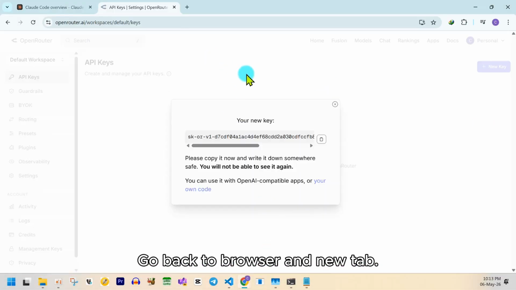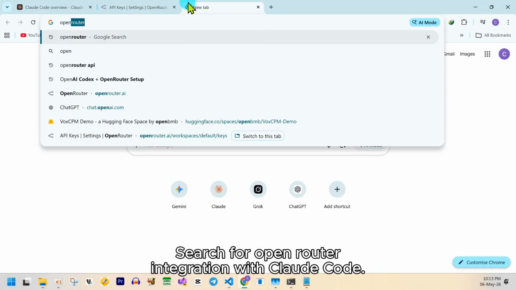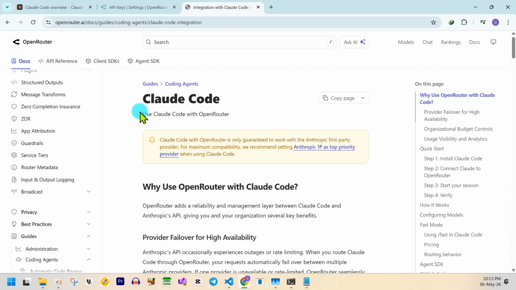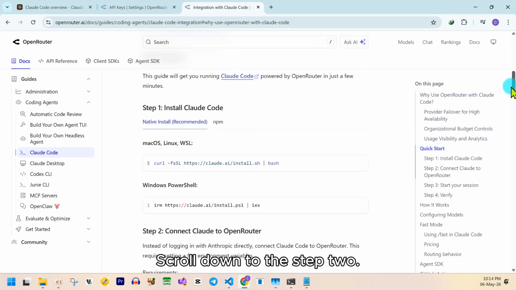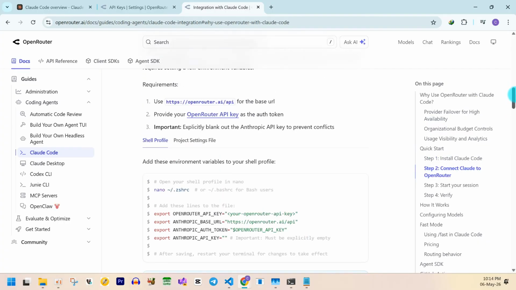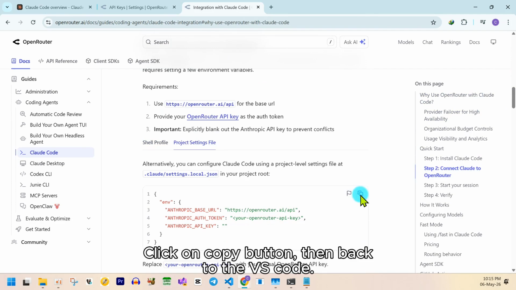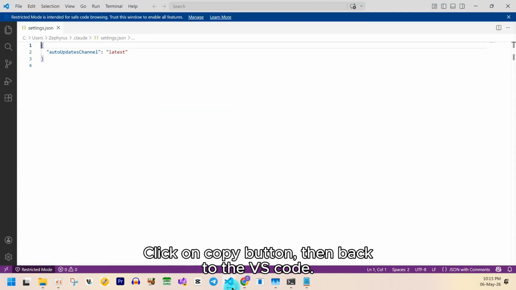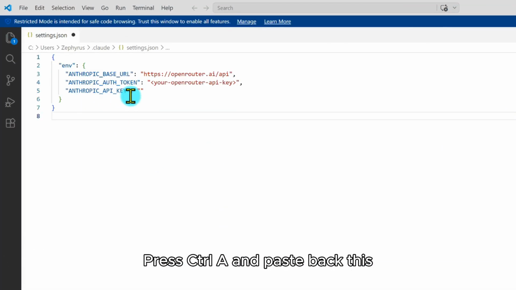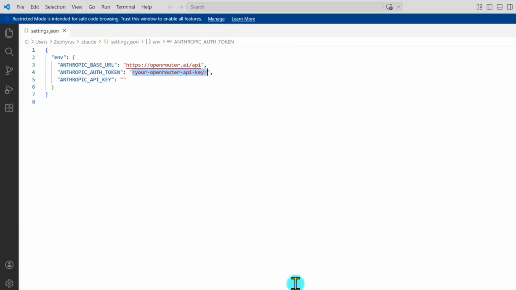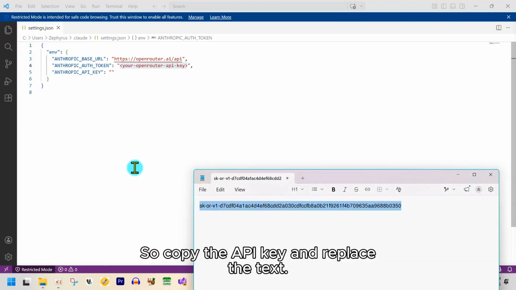Go back to the browser, open a new tab, search for OpenRouter integration with Claude Code, click on the link, scroll down to step 2, and click on the tab, project settings file. Click on the copy button, then back in VS Code, press Ctrl A and paste. This is where we should paste the API key. So copy the API key and replace the text.